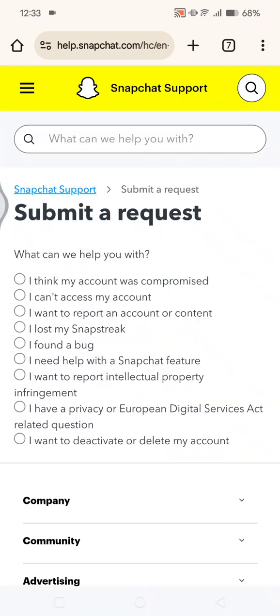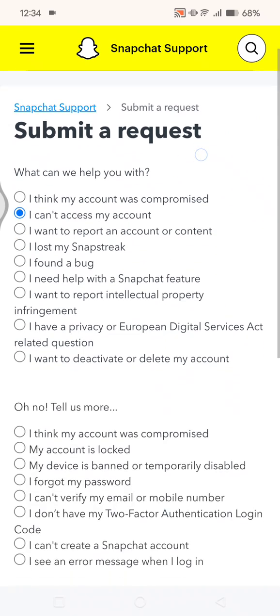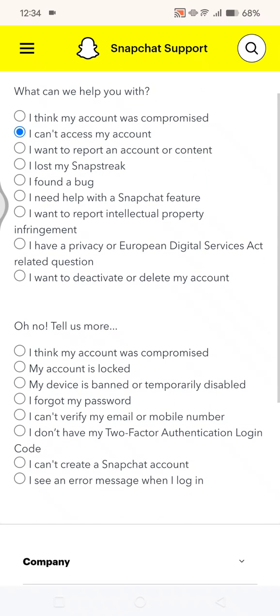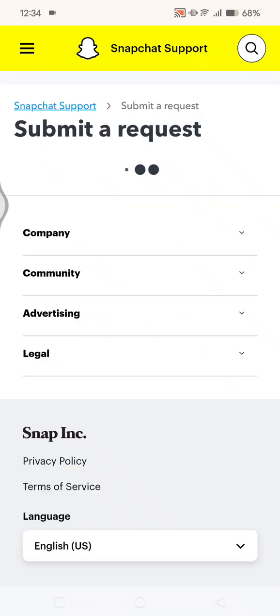Okay, so you need to submit a request. What can we help you with? So you need to choose the problem in here. So for example, I can't access my account in here, and in here, tell us more. You need to choose the reason. For example, I forgot my password.